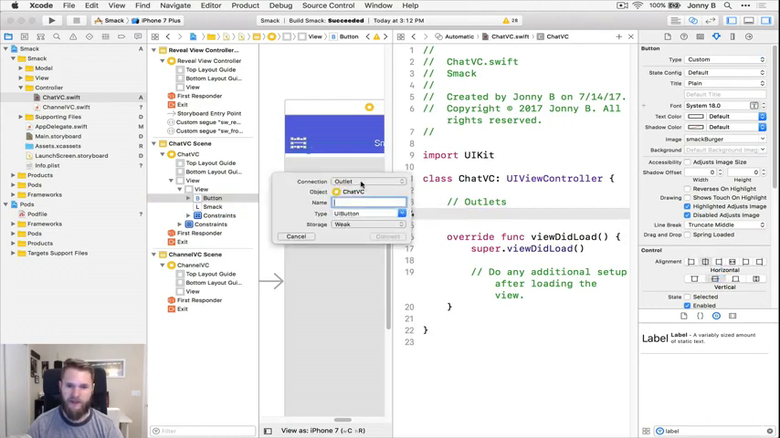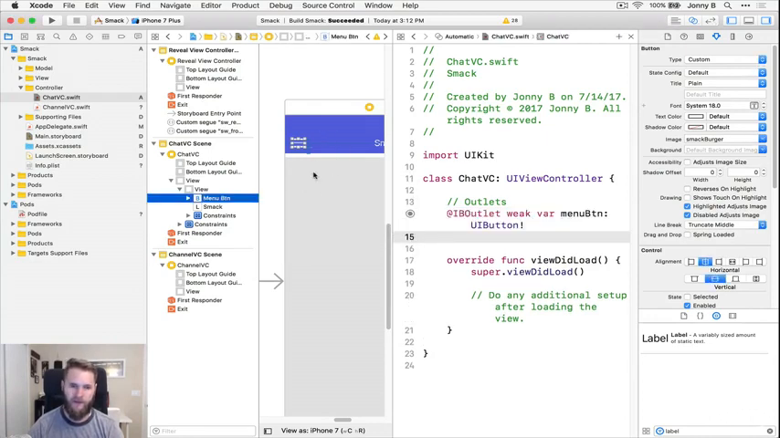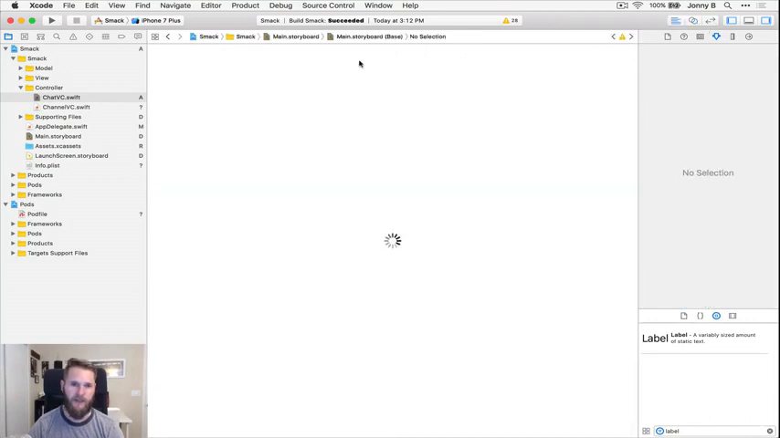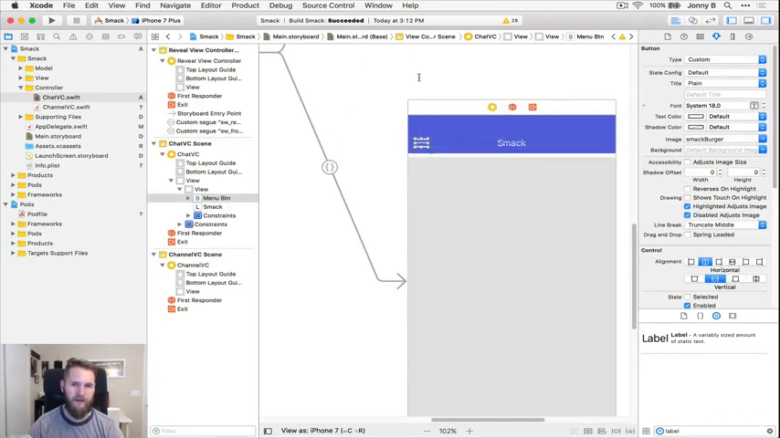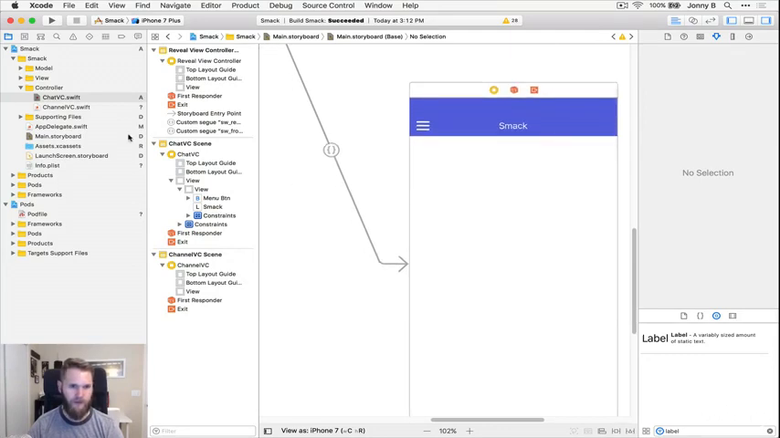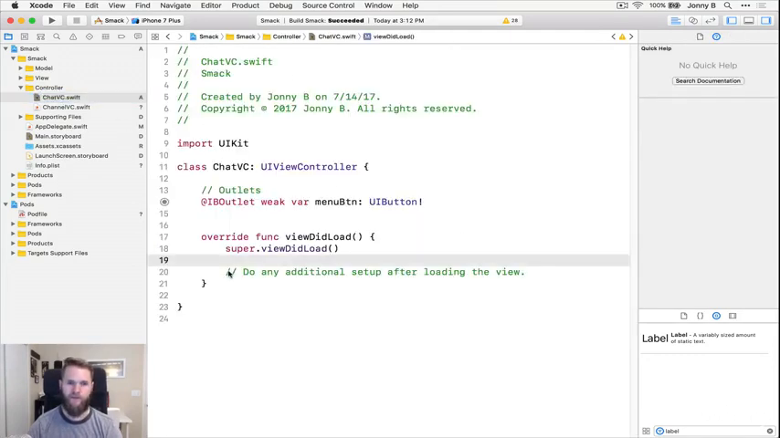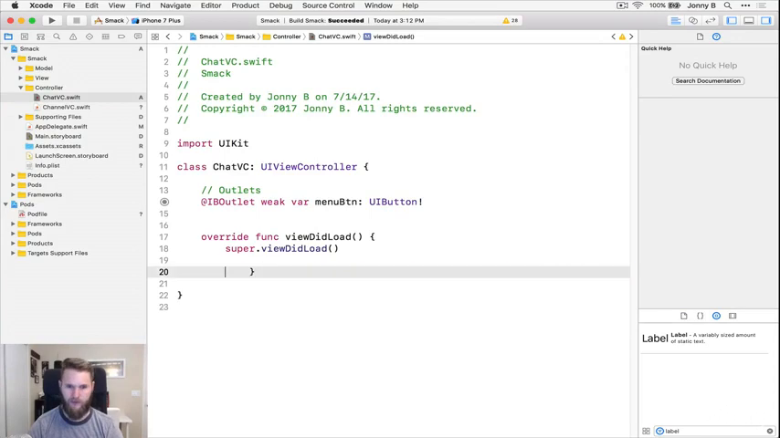And this is going to be just an outlet. You might be surprised, thinking that this is something that we want to have an action. But we're going to actually add the action manually here in the viewDidLoad function. Okay, so here I'm going to say menuButton. All right, so that's an outlet, not an action, it's an outlet. And there we go. All right, so that's all the connections we need for right now. So I'm going to close the assistant editor and jump back here into our chatvc.swift file.